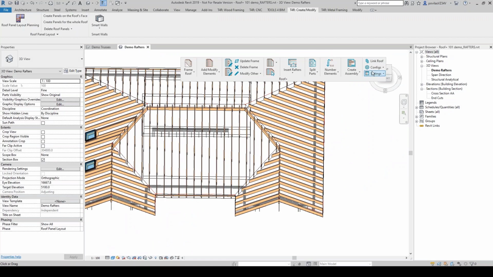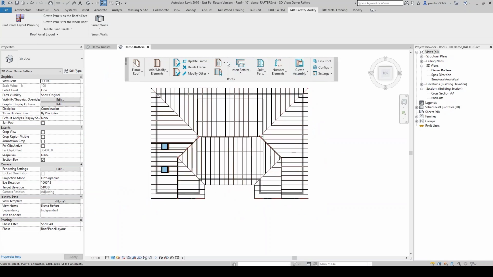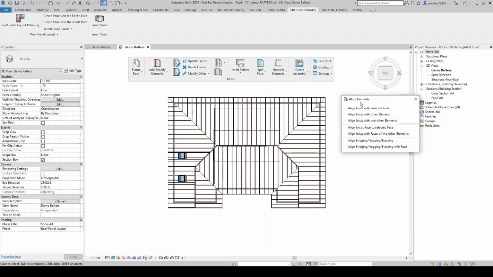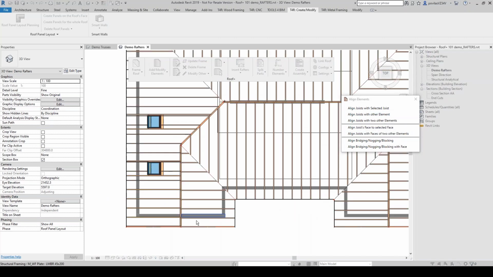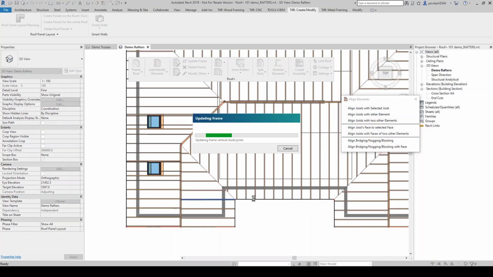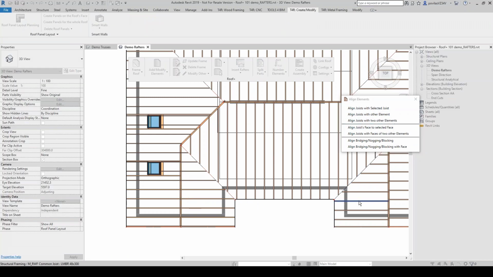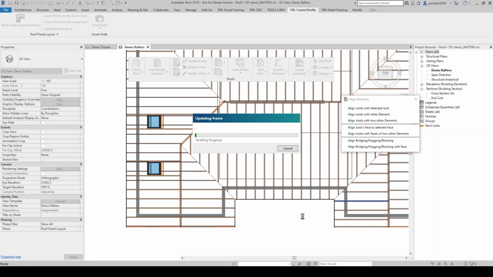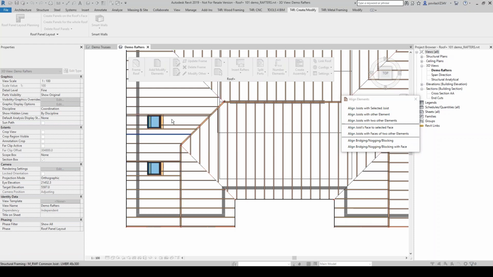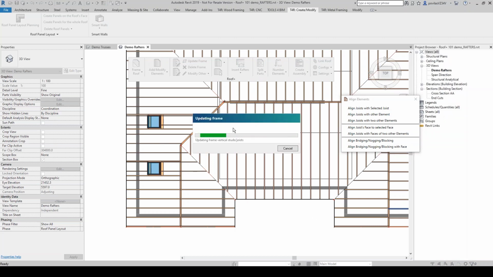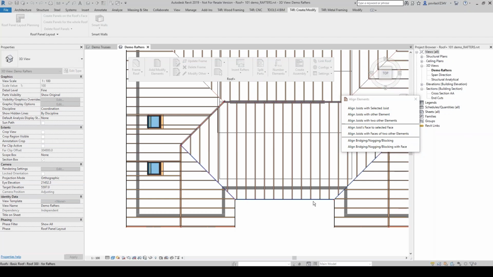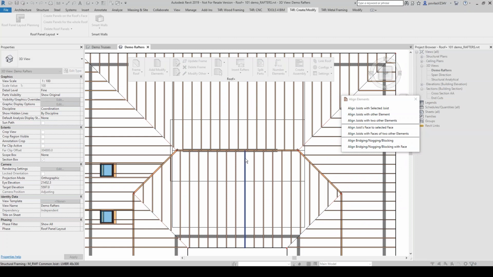So what we want to do now, if I move to top view and again go to this menu, go to align elements, I'm going to try to align my rafters to match. The framing around windows can be changed using configurations. You can use default configurations, and you can frame around windows according to your standards. Okay, I'm just going to do that.